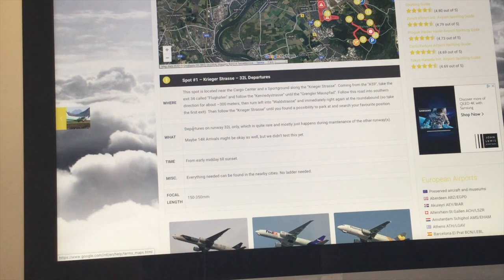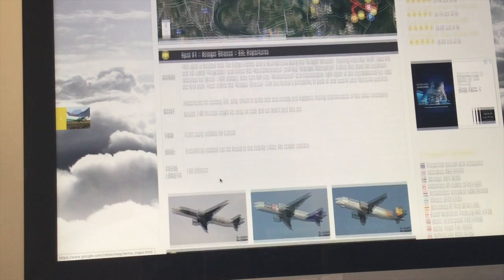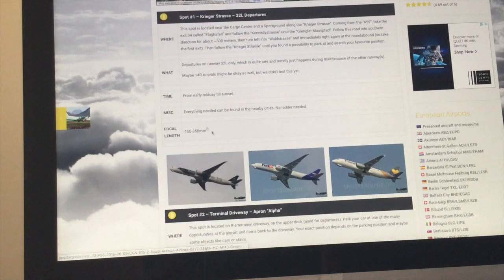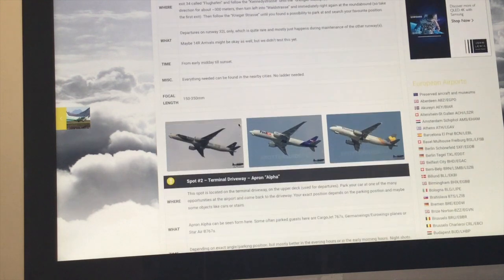So for spot 1, we just clicked on, you've got where it is, what to expect, departures on the runway, which is quite rare, mostly just happens during maintenance, the time, so basically for the sun purposes, from midday until sunset, anything you need to know, and then really your focal length on your camera. Then the good thing about it is you get a couple of pictures.